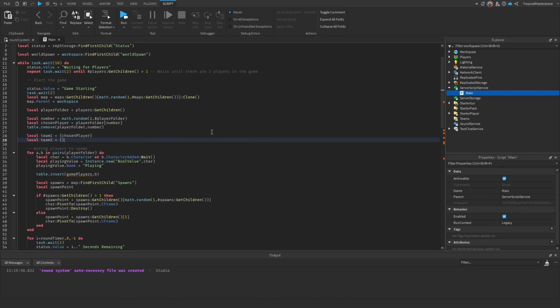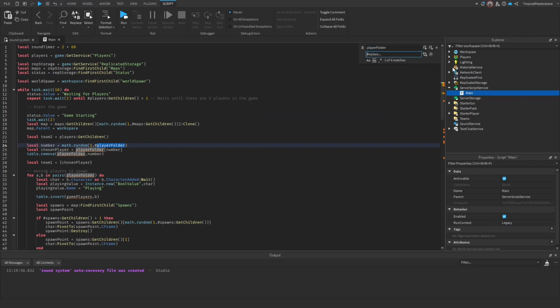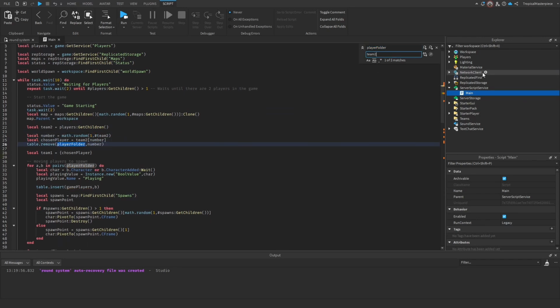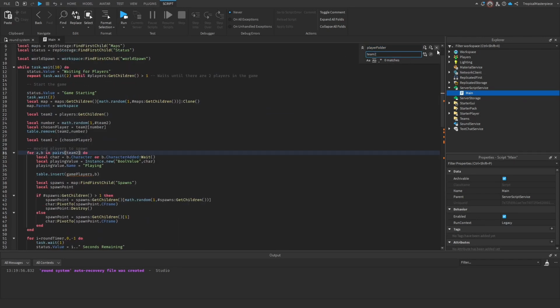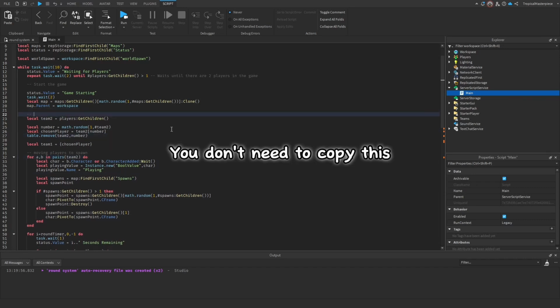Instead of just a random table, in our team 1 table we can put chosen player. In our team 2 we actually do not need a new table, because we can take our player folder and rename it team 2. For every player folder, we press replace, and put team 2, and now it will function the same as the player folder would have, because we're still removing the chosen player from it. And since we already have our team 2, just remove the table.insert. I'm going to name this single player team.